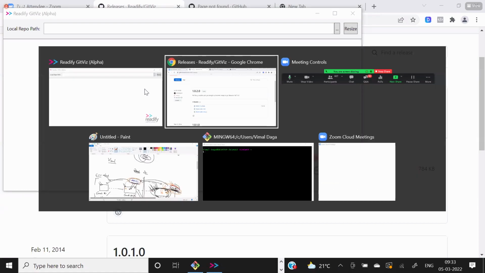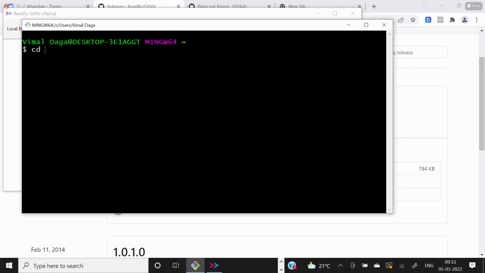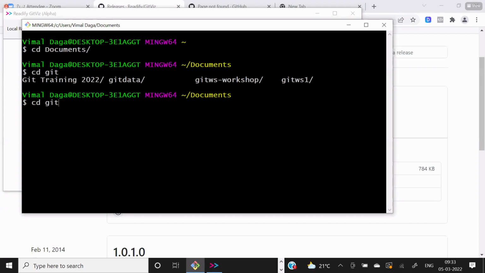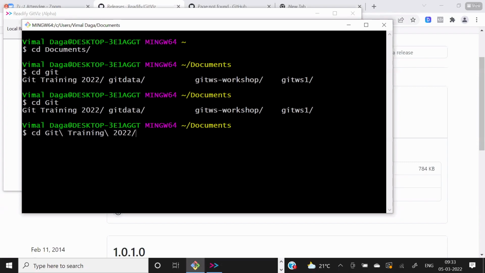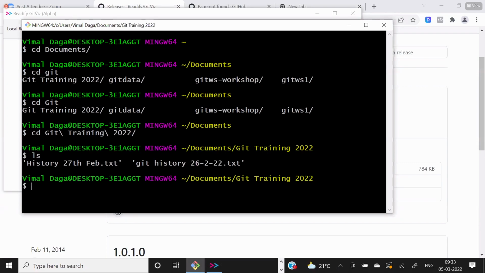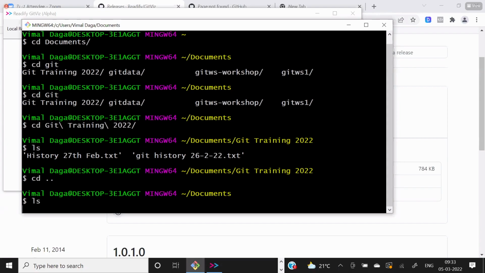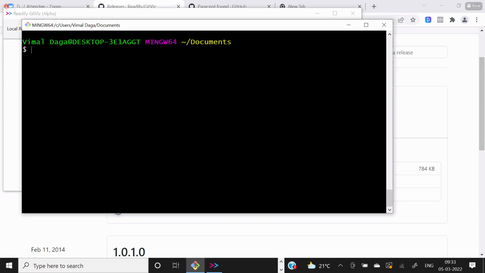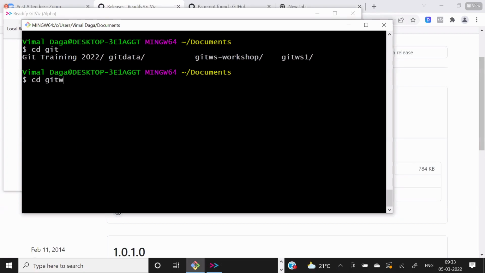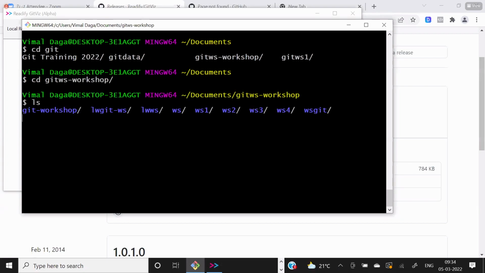So what I'm going to do, I'll go to my Git Bash. Let me go to my Documents folder. In the last class, we created a Git training folder, I think. I think we created this folder in the last class. No. Git workspace, maybe, whatever name we gave in the last class. Maybe this one, doesn't matter, right? This is one folder we were maybe working on in the last class.